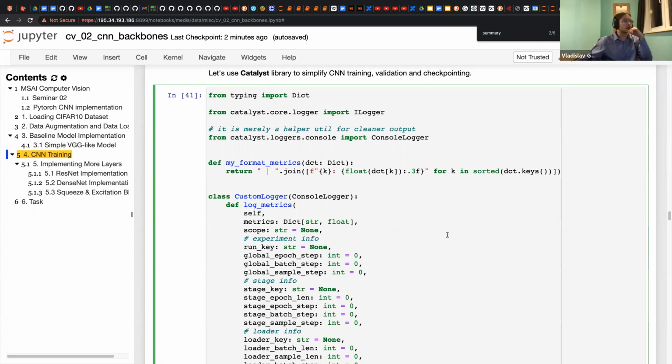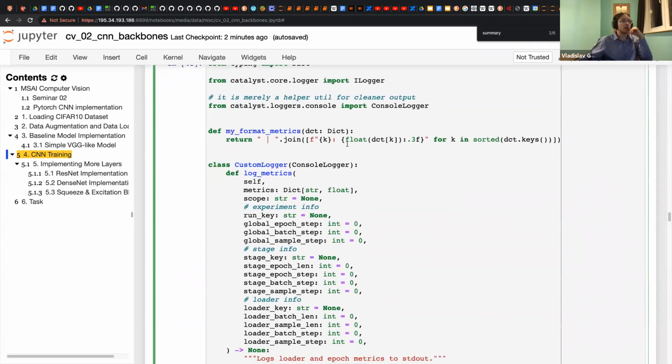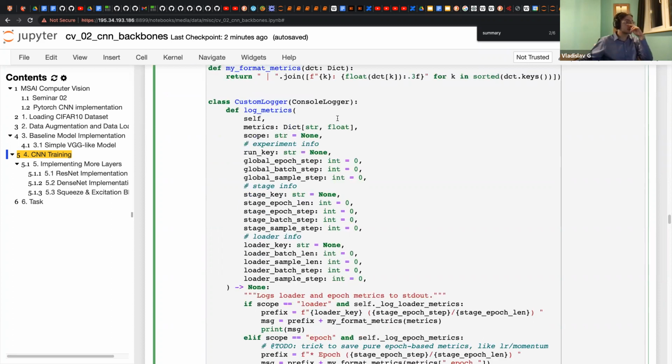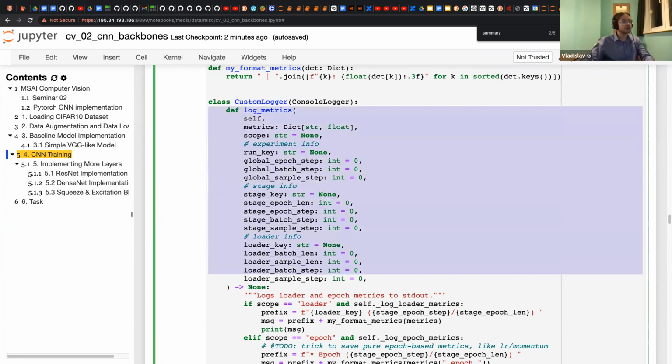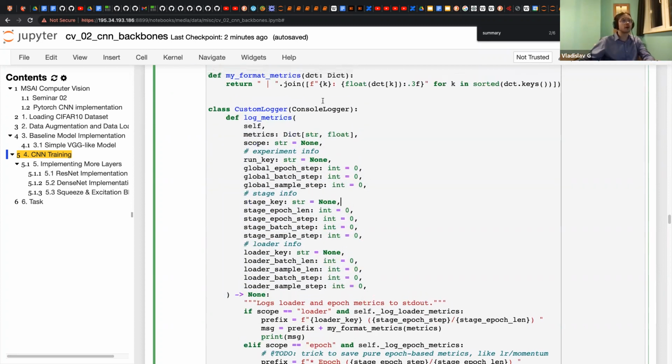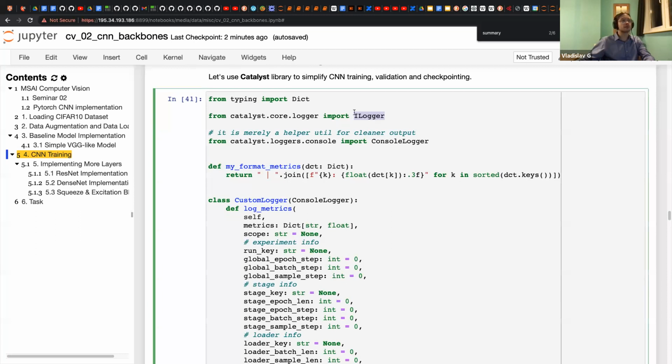Here we have some formatting functions. That's okay. And from console logger, we implement our own logger. And the standard function here is as follows, but don't be scared about it. It's just a copy of this ILogger interface.